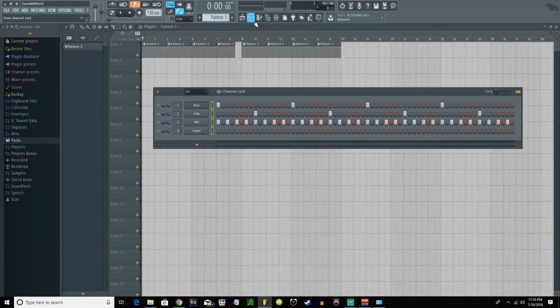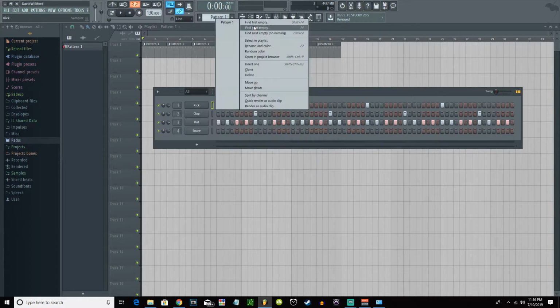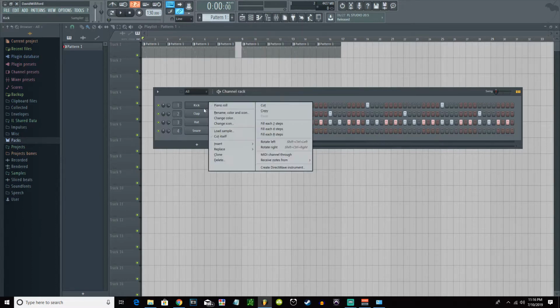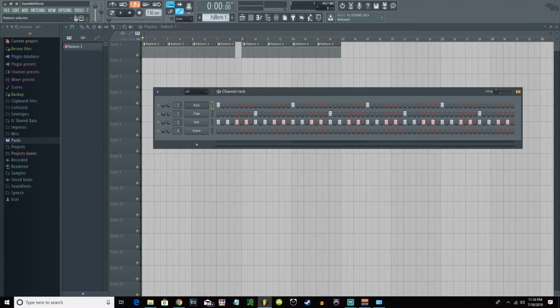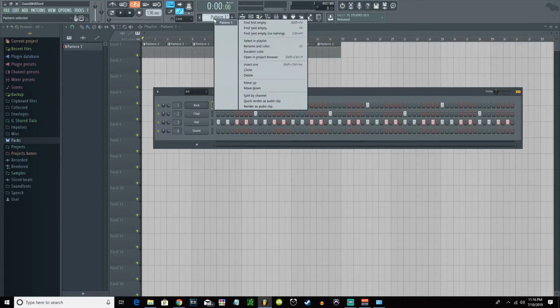And yeah, if you want to mess with your pattern, you want to name your pattern, color code it, you can always right click. You can right click pretty much anything and rename it. You can right click your drums. You can right click this thing up here. This will show your patterns. You can click and drag and it'll just scroll through your different patterns. You can always right click pattern 1. There's a rename thing somewhere.